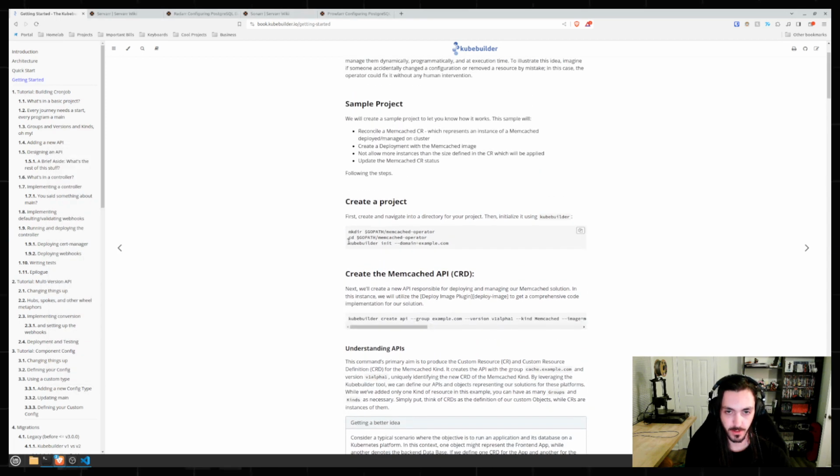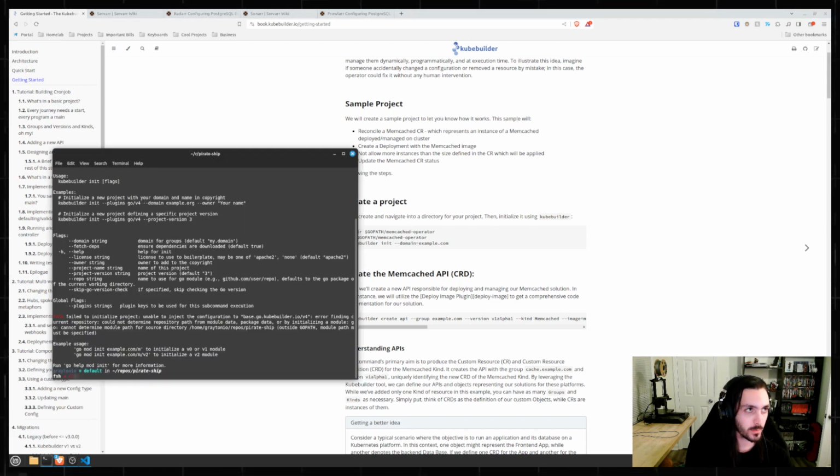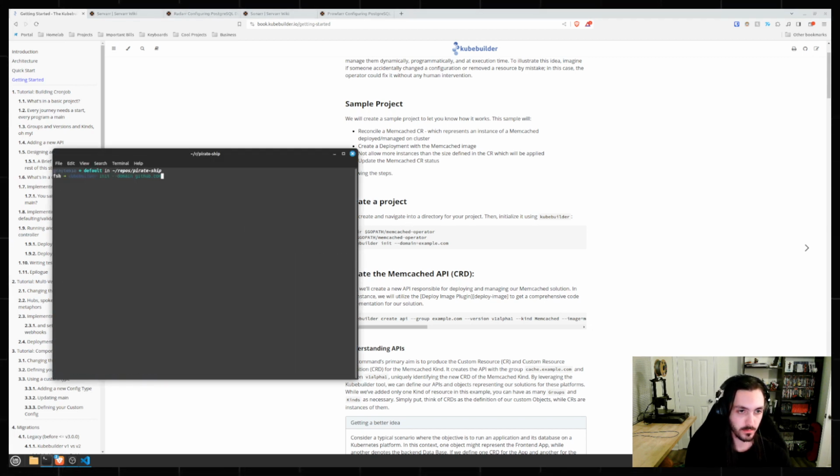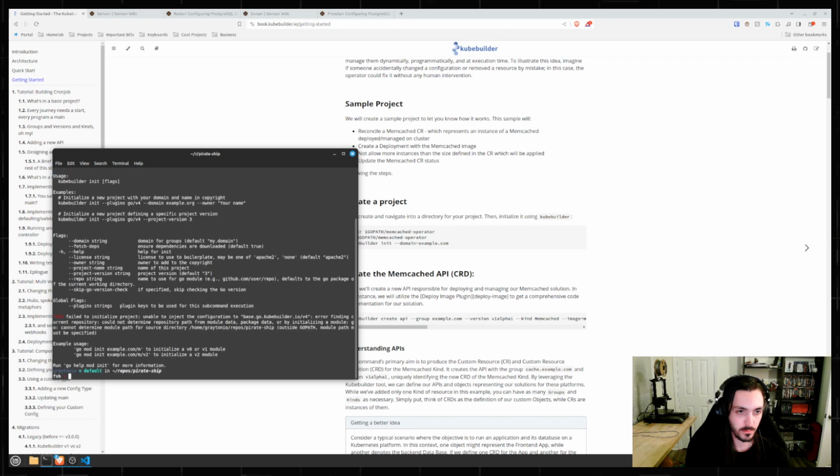Am I missing something? That's what I typed, right? Why? Unable to inject the configuration, error finding current repository.